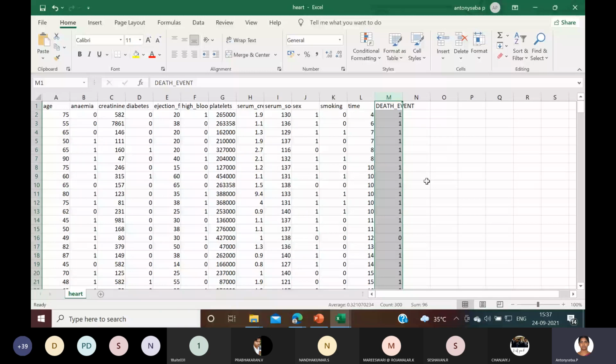Based on the age and these clinical reports, they have come to a conclusion or decision whether the person is dead or not. For example, age is 75, anemia no, creatinine is 582, diabetes no, ejection 20, high blood pressure yes, then platelets count 265000, then serum creatinine 1.9, then serum sodium 130, then gender male, then smoking no, then some time attribute. Really, I do not know about this. Time 4, then the target is 1, which means the person is dead.